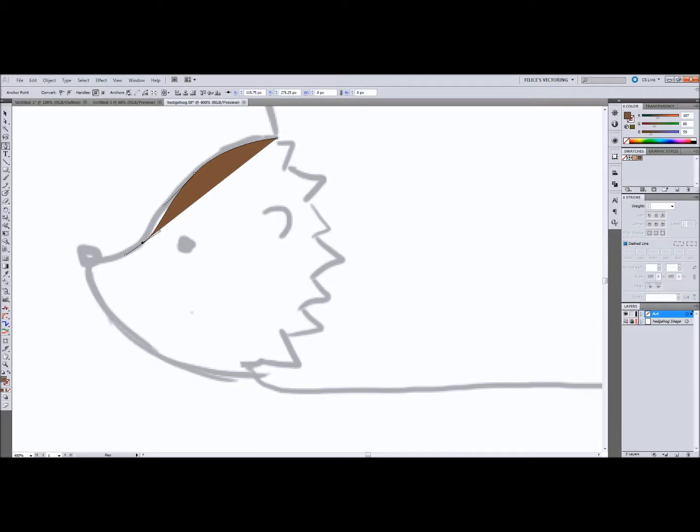So what I'm going to do is I'm going to click Command or Control Y, and that's going to switch us to outline mode so we only see the path. And I'm going to continue on. And there I've got my basic head shape.